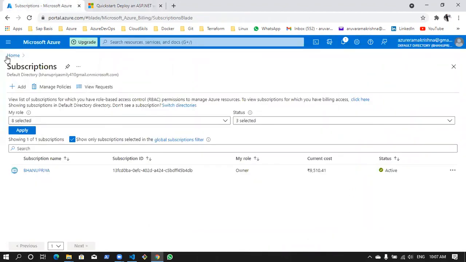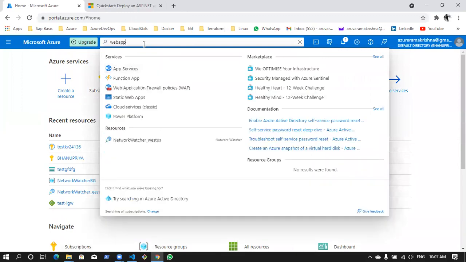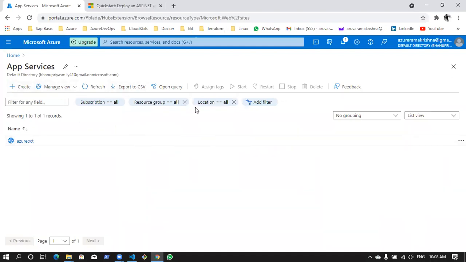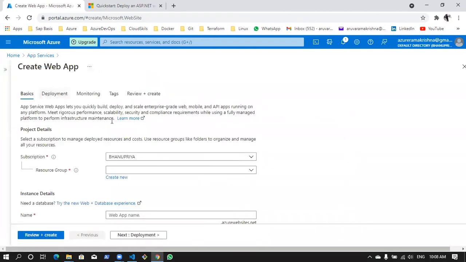So let me quickly go back to my portal, and here I'll simply type web app. Here you can see app service. I think somebody has already created one app service. That's fine. Let me go ahead and create one app service. This app service I'm creating for hosting any kind of website.